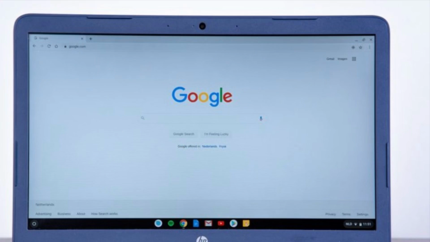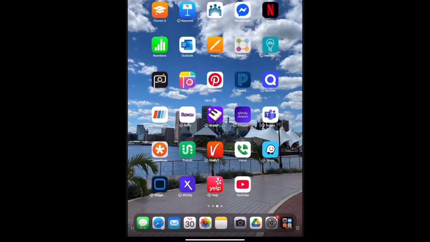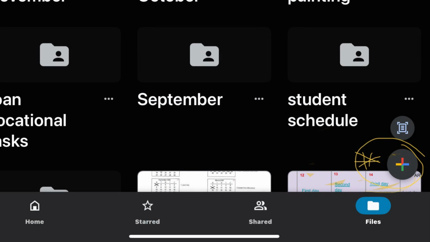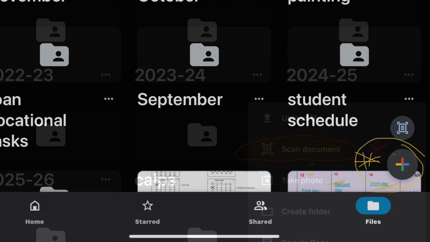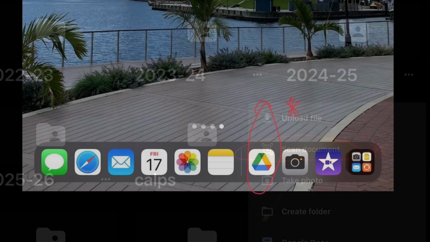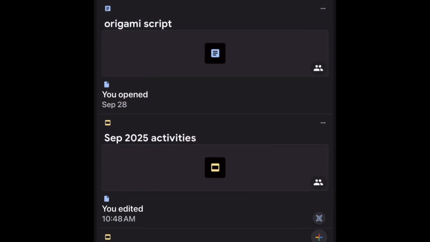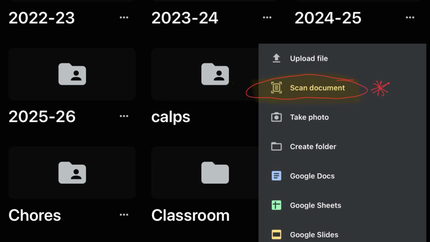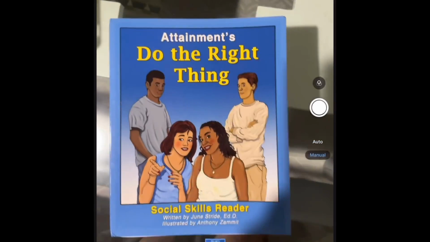I screen record my iPad, then go to my Google Drive. I click the Scan Document option in my Google Drive. I need to adjust the settings on my iPad to enable the Google Drive camera to capture pictures or scan documents. This is the only way I can share documents or materials with my students, as I'm not permitted to download apps or programs on their Chromebooks.